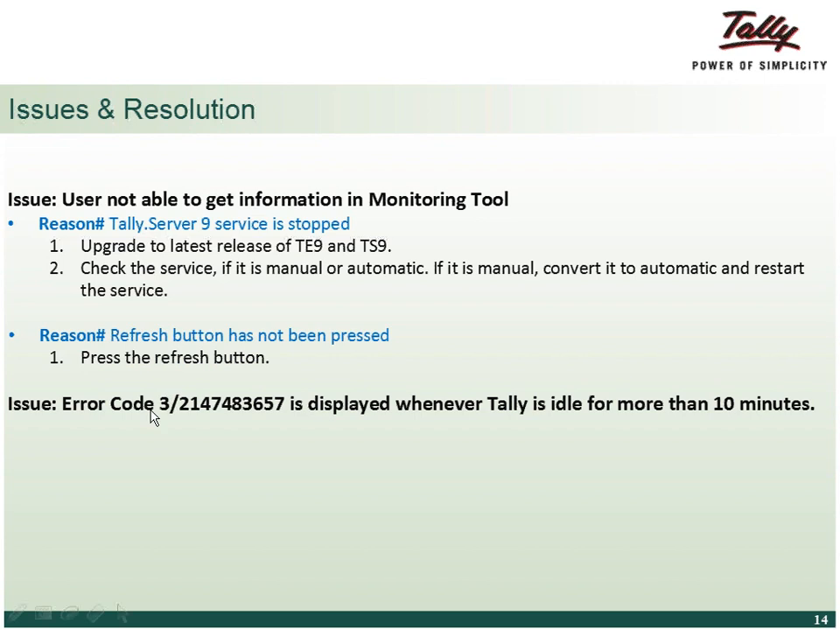The next issue you may come across is error code 3/2147483657 getting displayed whenever Tally is idle for more than 10 minutes. This error may occur on clients whenever you are trying to access the data and the server is idle for more than 10 minutes. The reason behind this error might be the hibernation of the system.